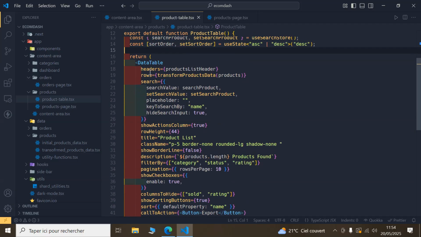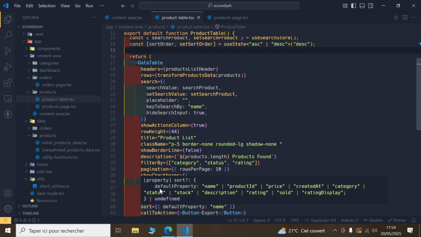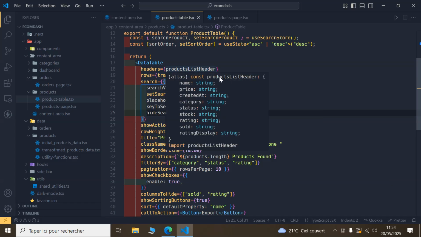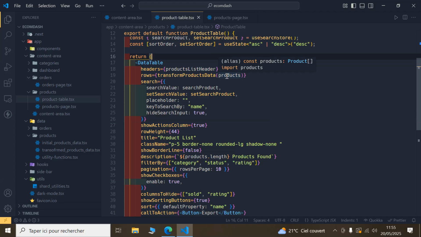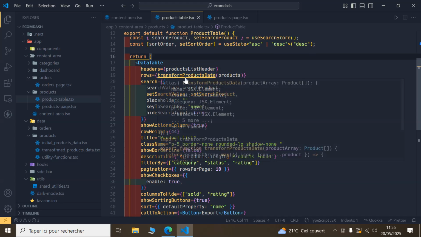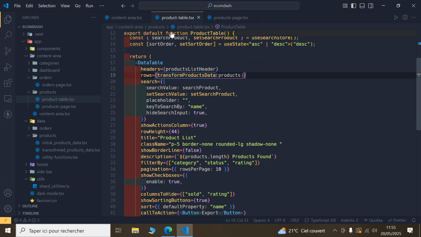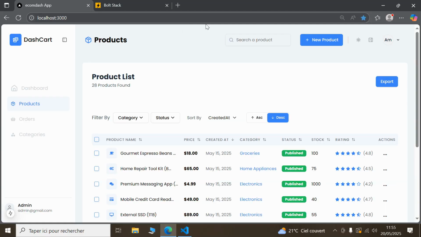As you can see, we're having many items and props. I already showed you some of them in the recent orders component. So we're having the headers, the rows. Instead of using the products array, which is the initial array, we're going to use the transformed products data. And here in the search component, we're going to use this object or all of these properties, and the search value is going to be linked to the search product. So that's going to link this table with the search input.